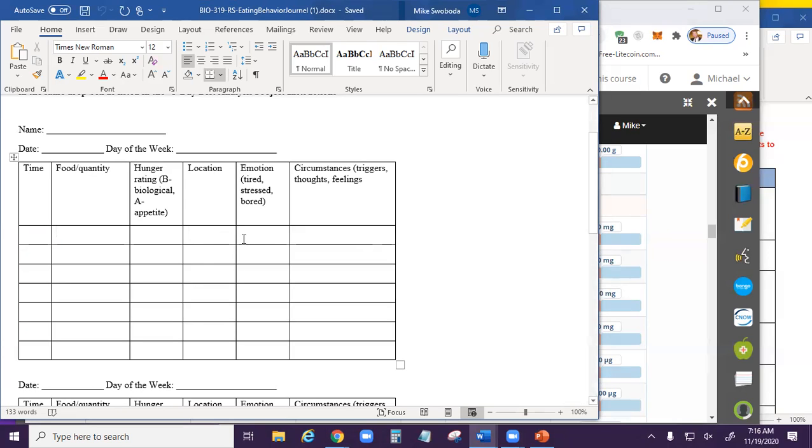Location, where were you? Emotions, how are you feeling when you were eating? And then the circumstances, so, what was going on around you? And the hunger rating. Slightly different label for these than what we've discussed, but still the same thing. So you're either going to put a B or an A for this. So you only put B or A. B is biological, A is appetite.